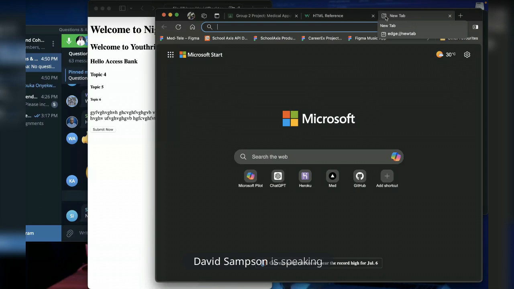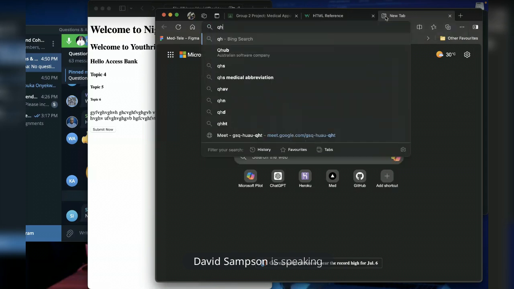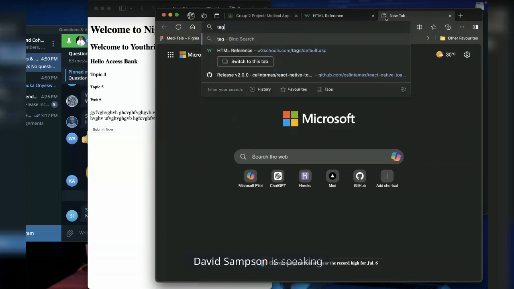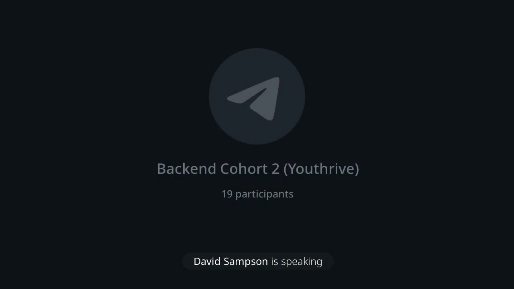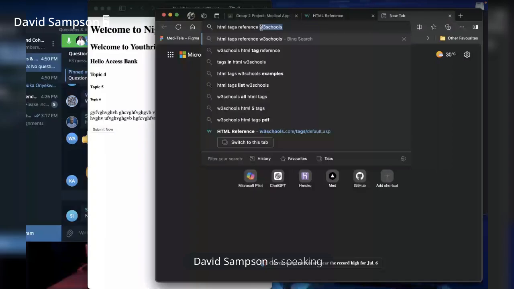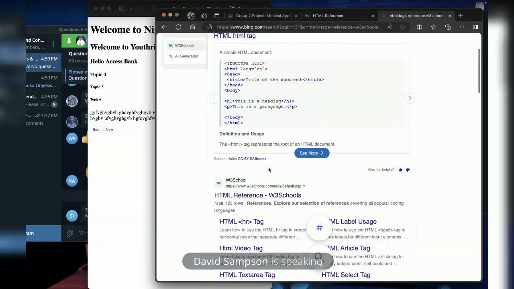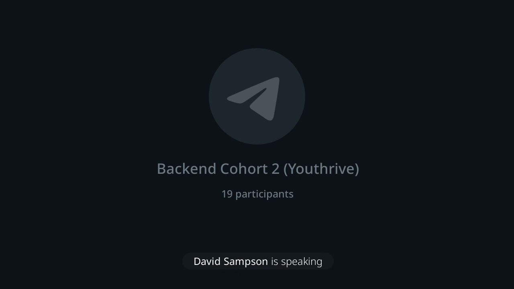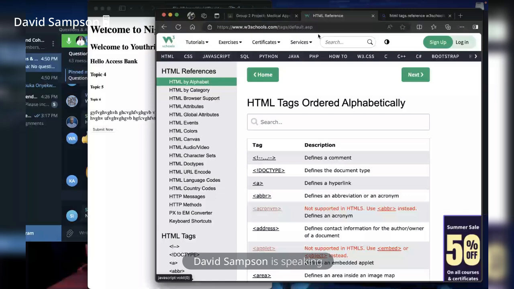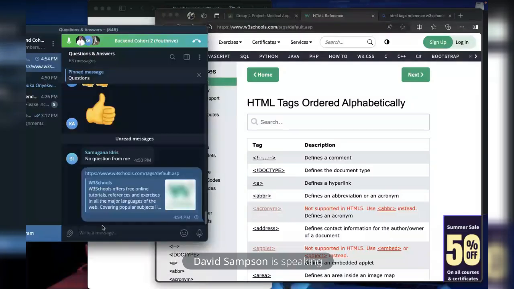If you want to find anything, just type your question, for example, HTML tags. And you see that I'm attaching the name W3 Schools to my search, meaning that the information I'm looking for, I want it to come from W3 Schools. Whatever you want to search for, attach W3 Schools to it, and it will pop up information or suggestions from W3 Schools. So here I have a reference opened already, and I will share this link with you on the platform here, so you can have access to it.